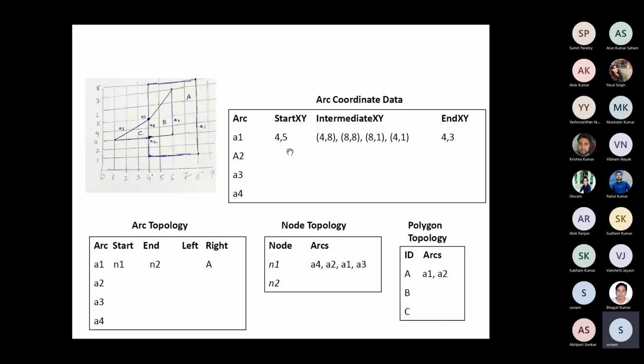If you have taken 4,5 as the start, then n1 will be the start and n2 will be the end. If you have done the reverse, 4,3 and 4,5, in that case n2 will be start and n1 will be the end. Okay. So suppose I have taken this one, start is n1, end is n2, and we are moving in this direction. So if you are moving from n1 to n2, which polygon will fall on the right hand side?